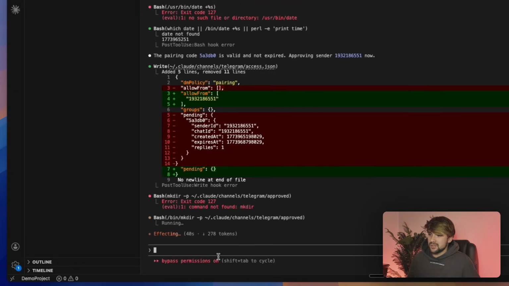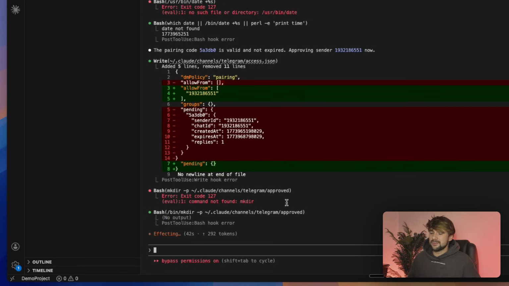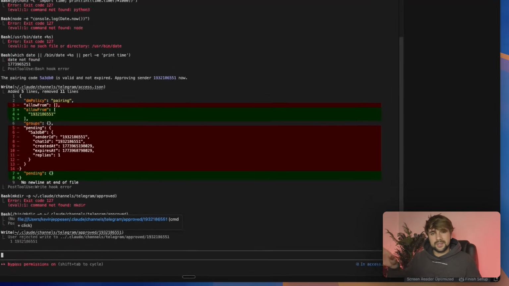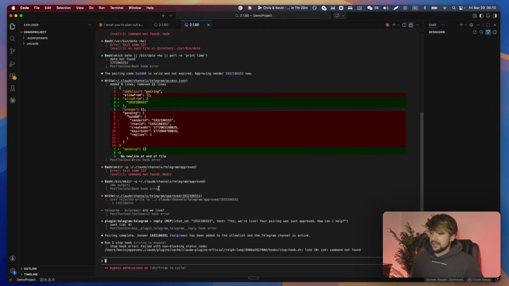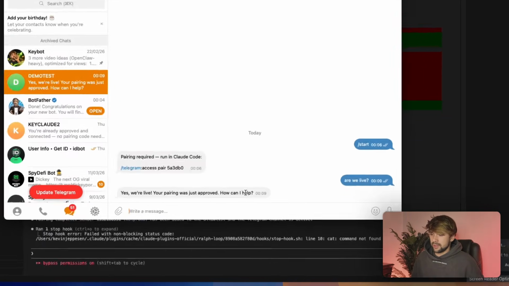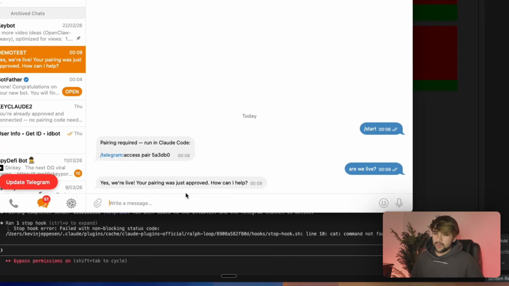It has bypass permissions on, so I'm a little bit curious why it actually asked me to do this again. All right, so we'll be back once this is done. All right, so even though it looks like it failed, that's probably because I have a few things erroring out here in my new demo project. Now, when I send something inside of my Telegram here, it says, yes, we're live, your pairing was just approved, how can I help? Awesome.